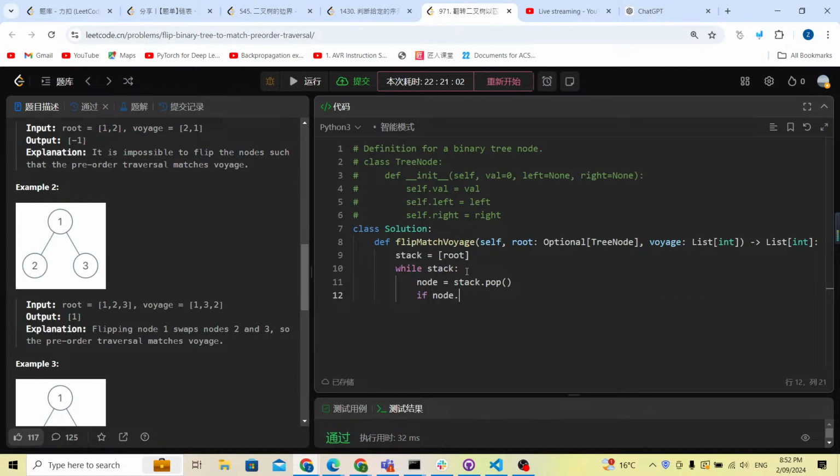Now we're going to check the right first. Because while we are using the stack, we need to pop the left first. That means we append the right first and append the left last, because we want to pop the left first. So the stack appends node dot right, and if node dot left exists, the stack appends node dot left.